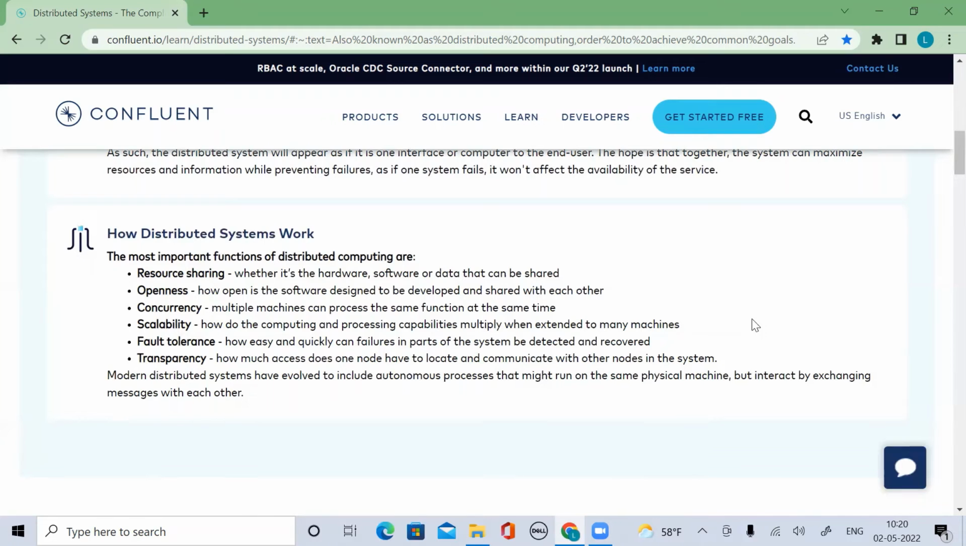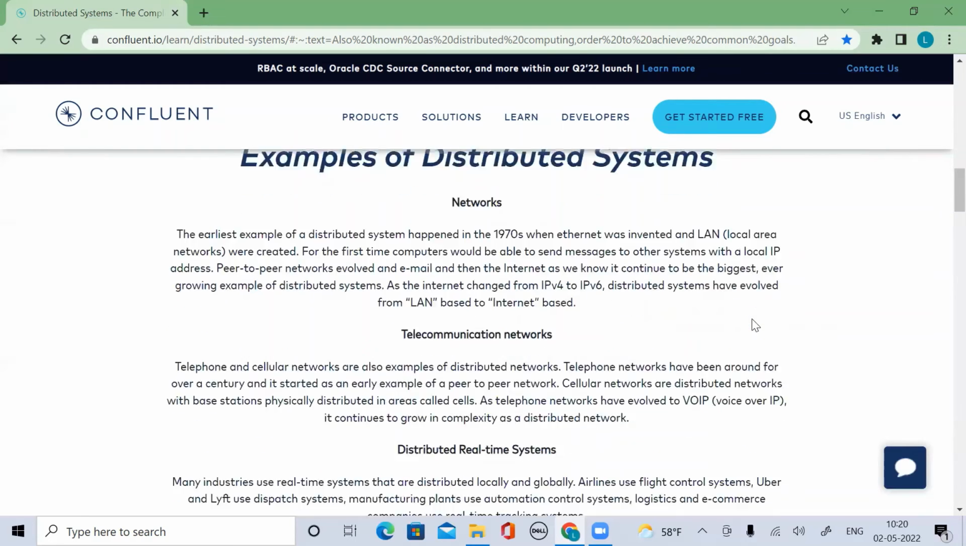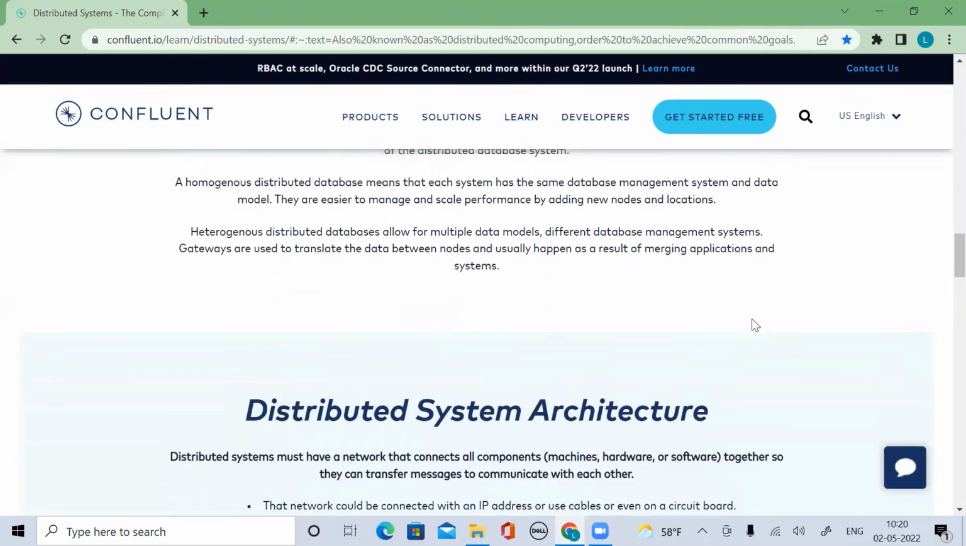Let's look at some examples of distributed systems. The examples start from the 1970s itself, when we had distributed networks initially. LANs or peer-to-peer networks all enable communication between various machines, thus forming a distributed network. Then we have telecommunication networks. Mobile or cellular networks are distributed networks where the base stations are distributed in different areas. Some more examples include distributed real-time systems, parallel processing, distributed artificial intelligence, and distributed database systems.